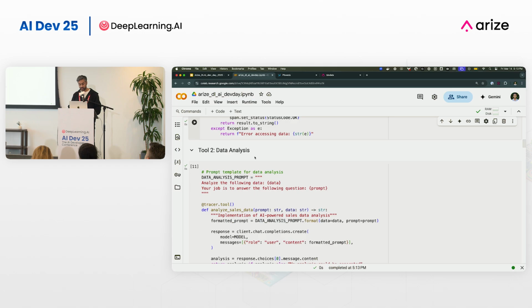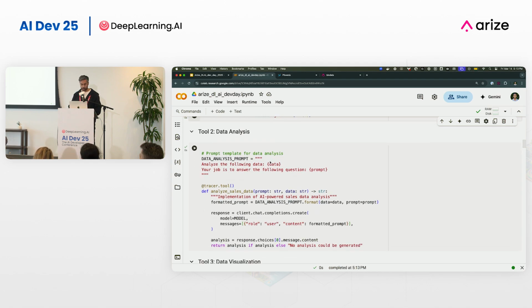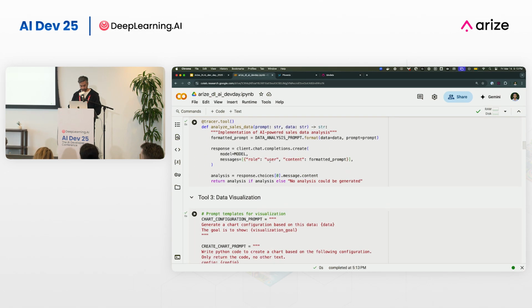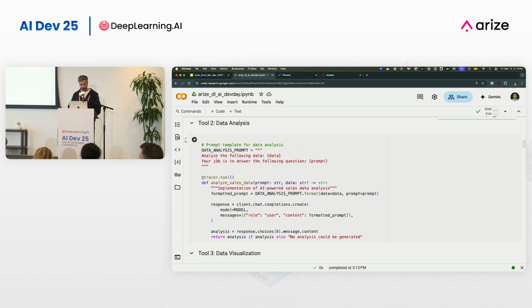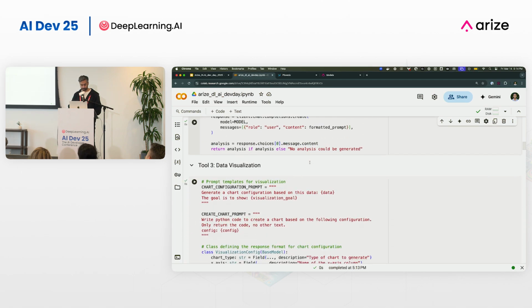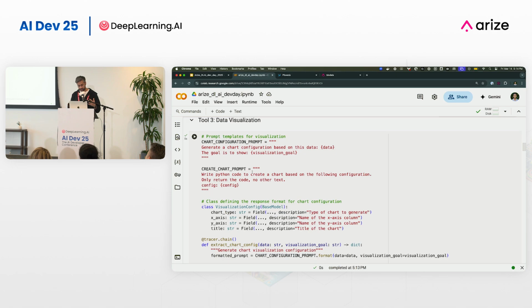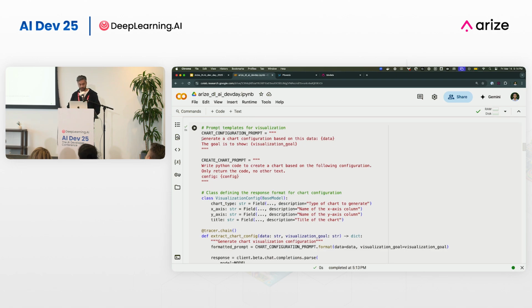The second tool is data analysis. So once I've taken natural language and turned it into a query, can I actually interpret the data in some way? You can see the prompt here as well: analyze the following data. So it's taking the data from the retrieval of the database and putting it into this prompt. And it's saying your job is to answer the following question, which was the natural language question that we're going to ask. And last but not least, we have data visualization, which is create a chart based on that data.